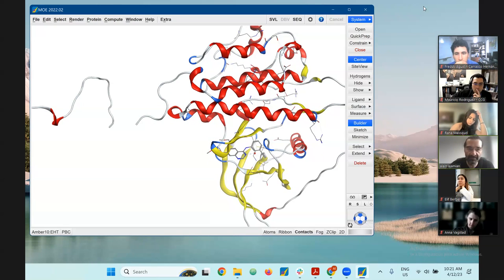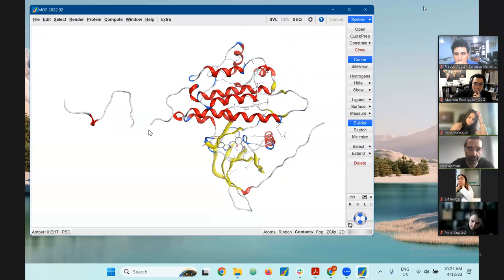Over here, you can see that there's this disordered loop, and then there's some type of a break, and then there's this squiggly ribbon that's kind of hanging out in space. Well, in reality, this is actually connected to the structure, to this kinase. But the problem is that this is broken. That means it doesn't have any 3D coordinates.